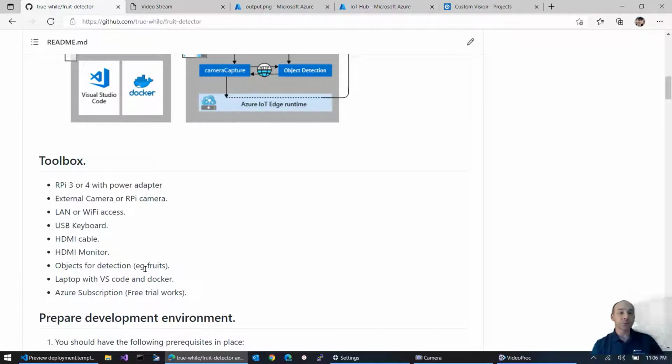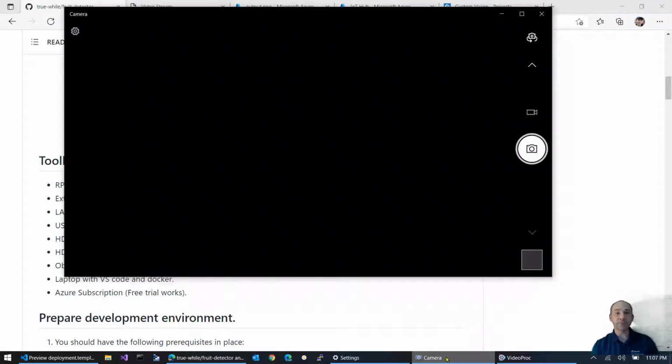Also we need a few fruits. I brought apples and bananas today. We'll demonstrate it soon. Of course, a laptop with Visual Studio Code and an Azure subscription to build some services. You can build free services, by the way, and use the free tier. Let's take a look at my setup and get familiar with the Raspberry Pi.